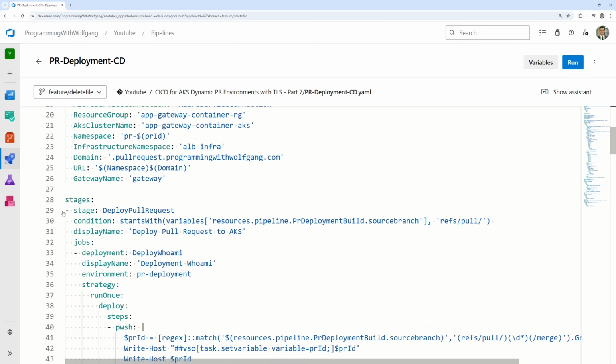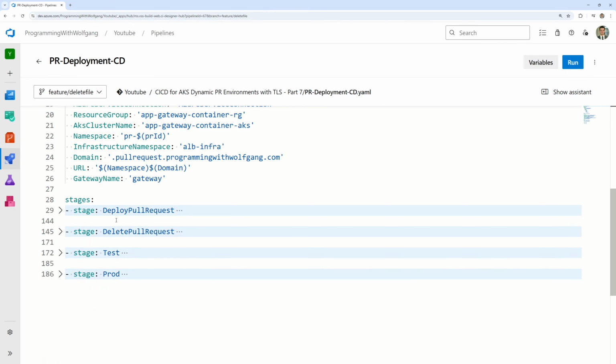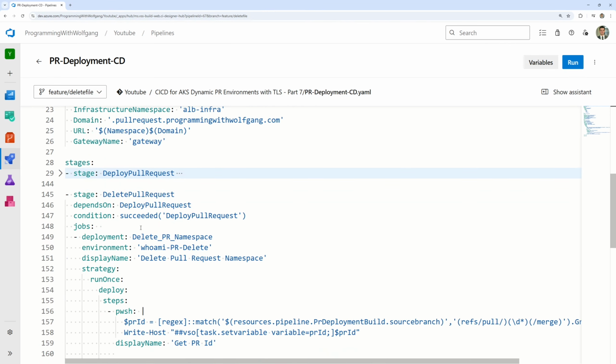If we scroll down to the stages, we can see we have here our pull request deployment, and here we have the delete. So here I have this depends on and the condition that I only run the delete if the deployment succeeded. Since I only run this when the deployment succeeded, I also don't have to check for the branch because the deployment only runs on a pull request branch. Therefore, the delete will only run on a pull request branch.